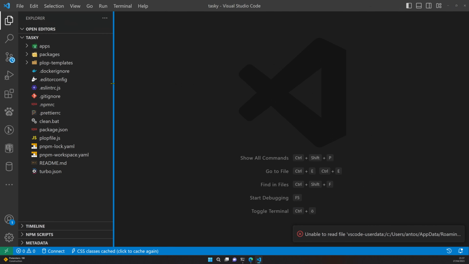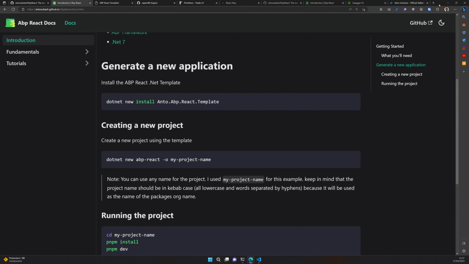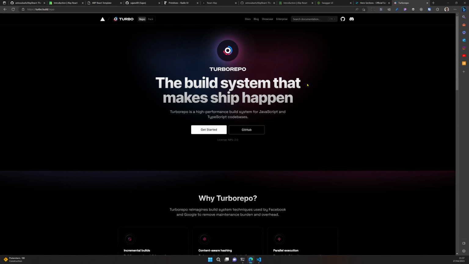So once you open, there are a bunch of things here. So the first thing to notice is it's using turborepo. Turborepo is a monorepo. If you don't know monorepo, just go and check out turbo.build. So yeah, this is what we are using.